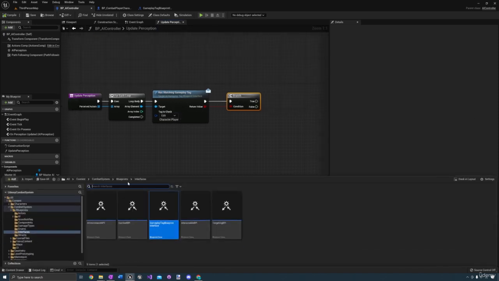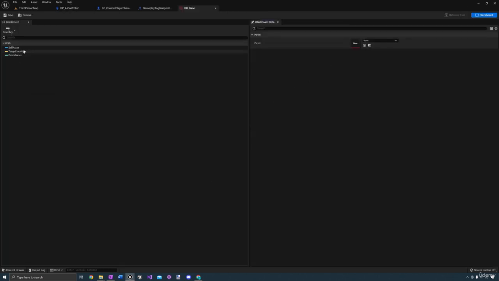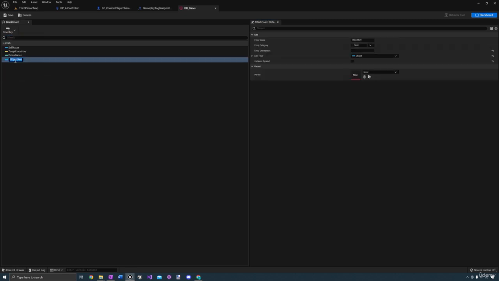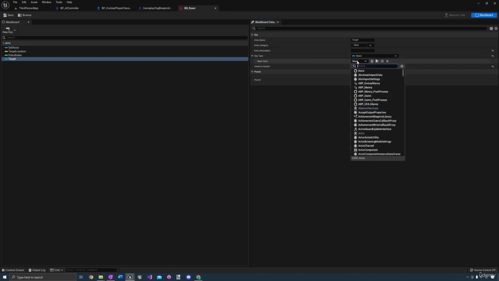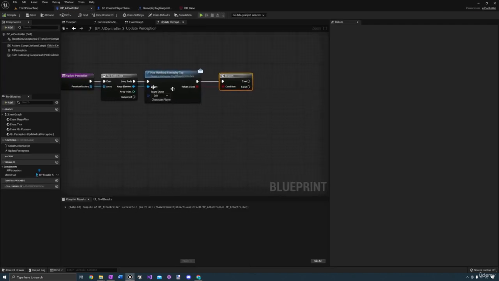To do that, let's go to Blueprints, AI, Blackboard base, and create a new key. This will have type object, and this will be target. The base class of the key type will be actor. Go ahead and save, and now let's go back to the AI controller.